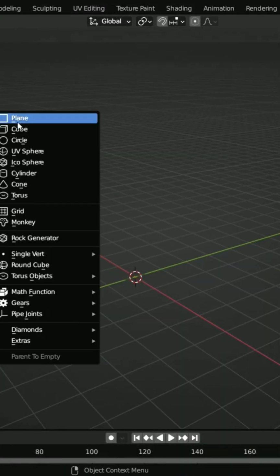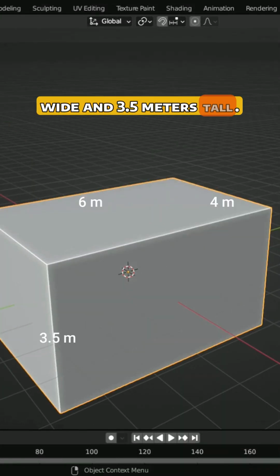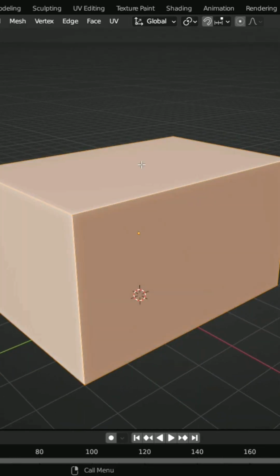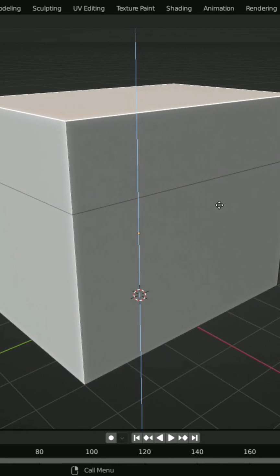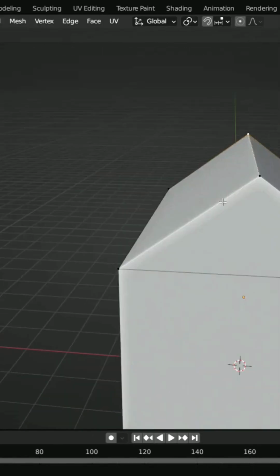First, add a cube and set its size: 6 meters long, 4 meters wide, and 3.5 meters tall. Adjust its position so the base sits on the ground. In edit mode, select the top face and extrude it upwards to create the roof. Merge the top corners to form a triangle shape.